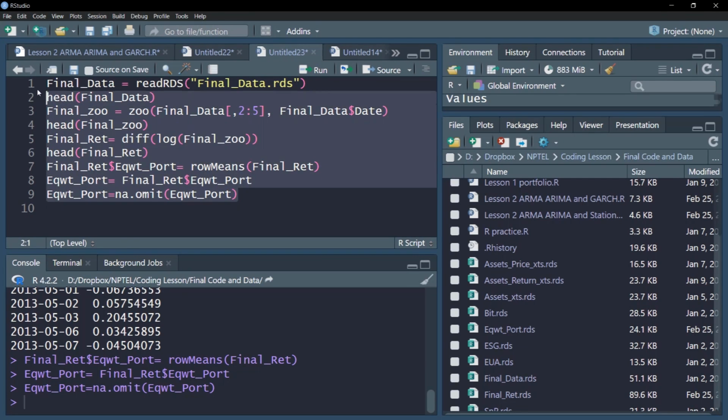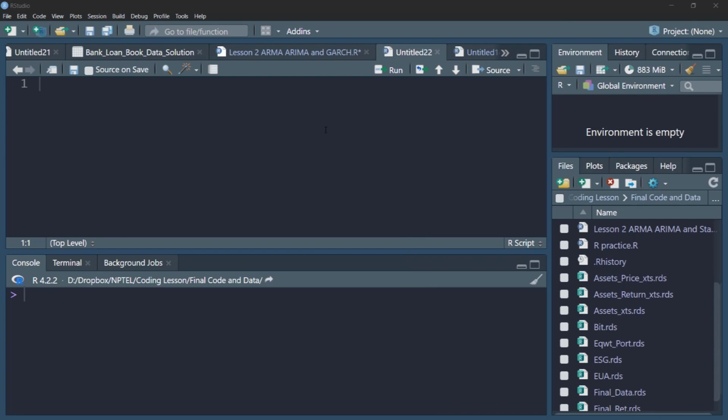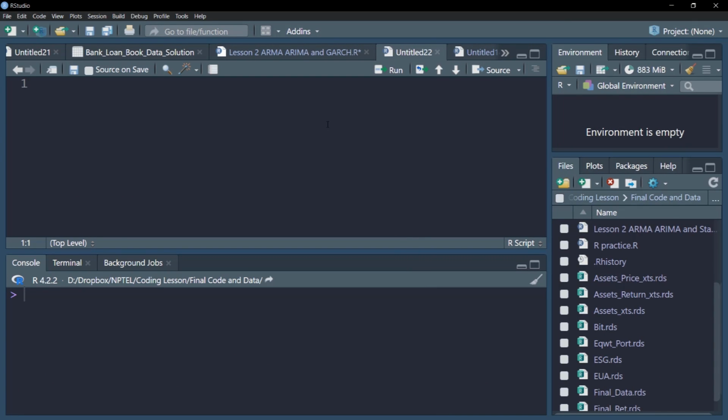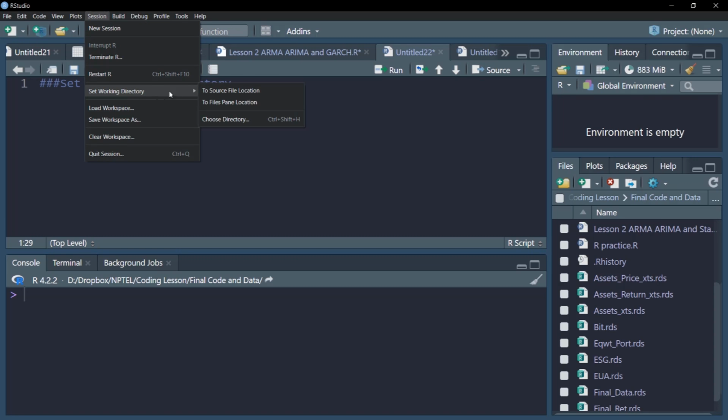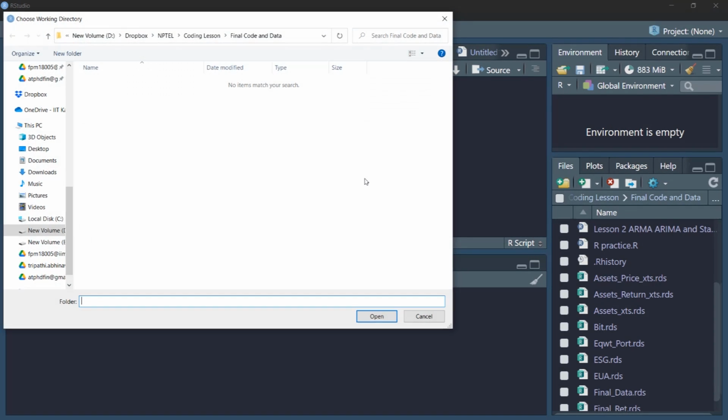Then we clean the data, and now we are good to start with the operations. In this video, we'll start the exercise by setting the working directory, load the relevant packages, and read the data. So let us first set the working directory by clicking on the Session tab here, Set Working Directory, Choose Directory.